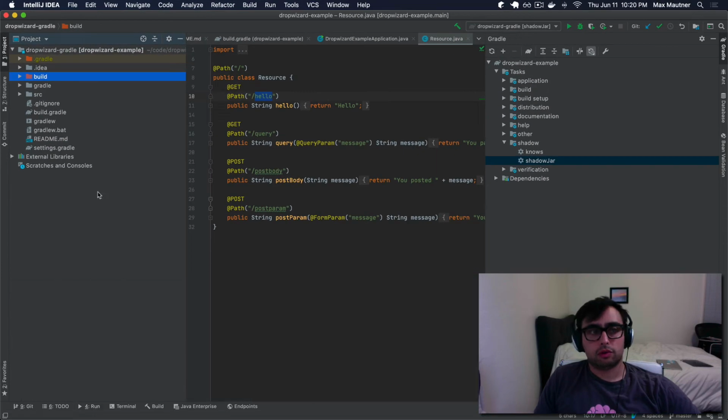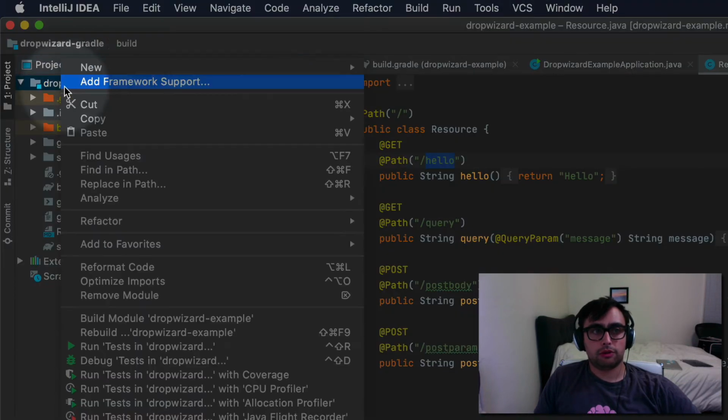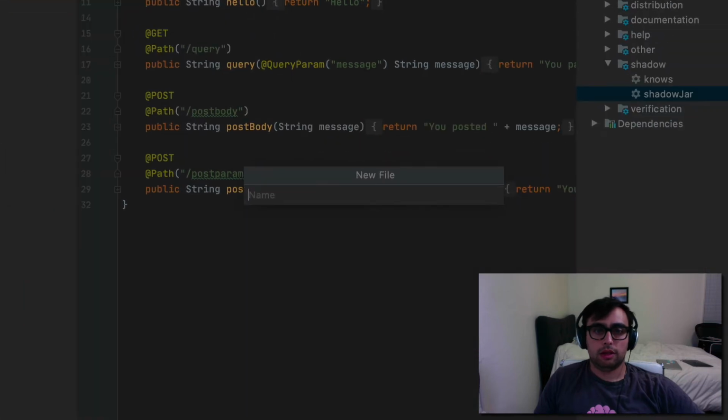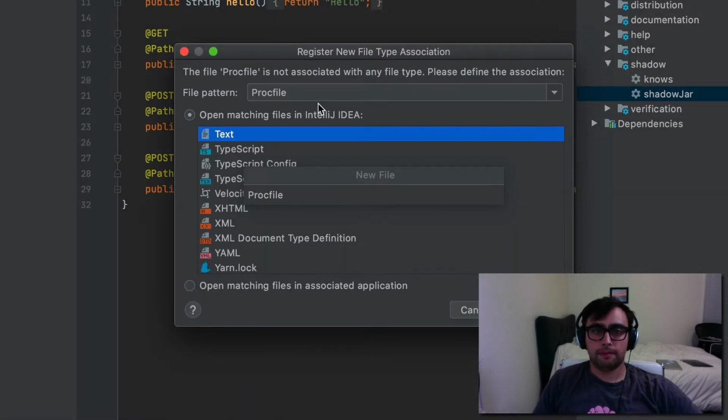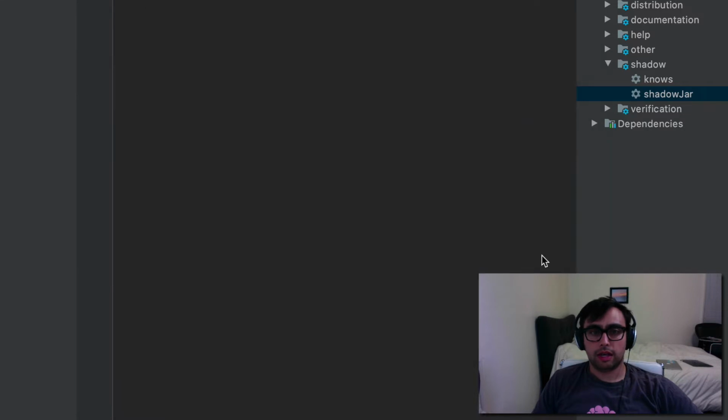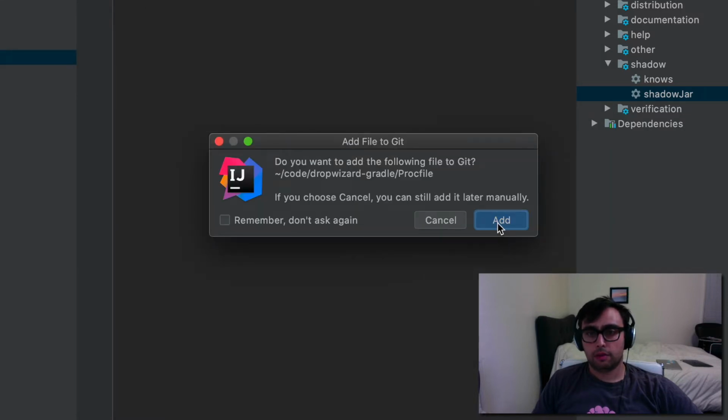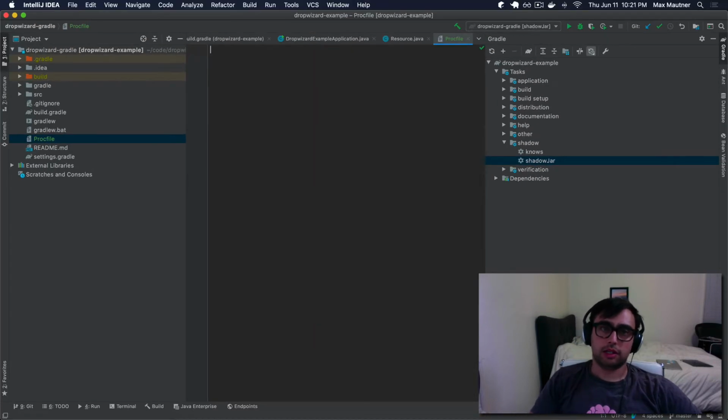So we need to create a new file in the project root, and we need to name it explicitly Procfile. We'll just make it a text file, and we'll add it to Git because we're going to need to push our code to Heroku. Heroku popularized the method of deploying code using your version control tool, Git in this case.